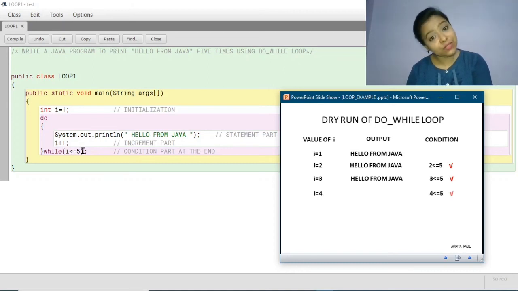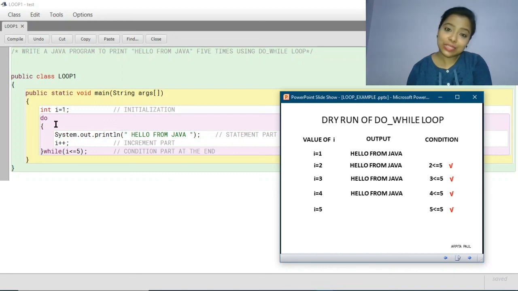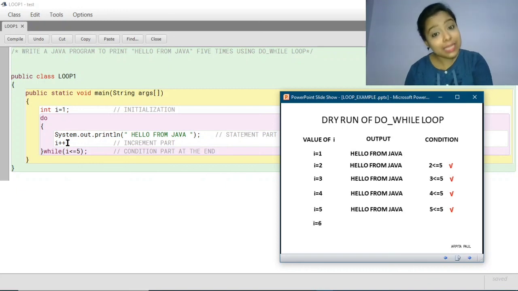Yes, it is satisfying. Now again it will go to the do part, execute the statement and print hello from Java. Now the value of i will be incremented again and become 5. Now it will check 5 <= 5. Yes, we have given the condition less than or equal to, so 5 is less than or equal to 5. It is satisfying, so it will go to the do part, execute the statement again and print hello from Java. Now the value of i will be incremented and it will be 6.